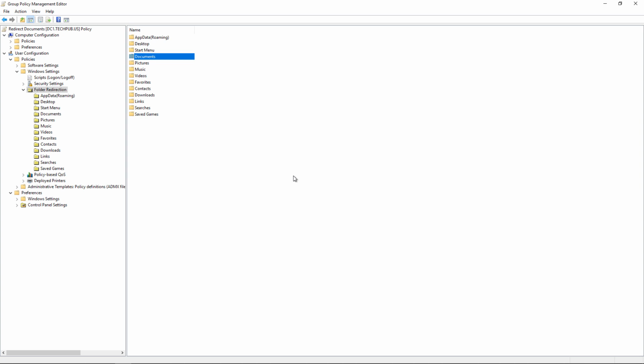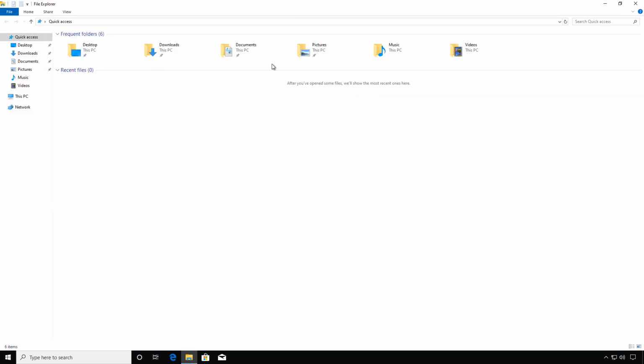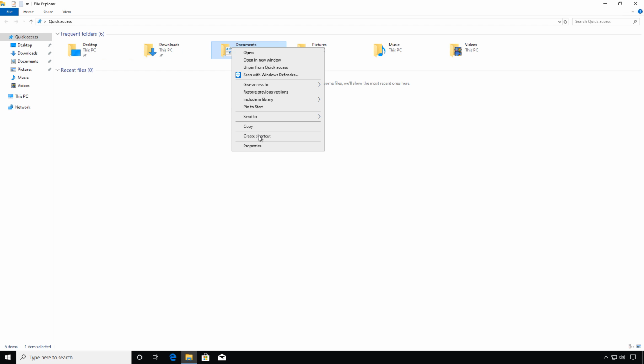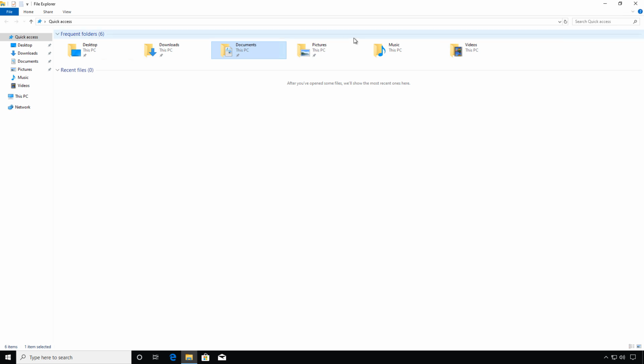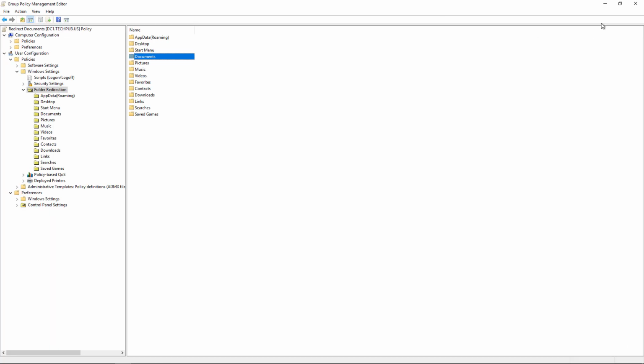Now I'm going to go to a Windows 10 computer and make sure that that works. My Windows 10 computer is joined to the domain. It has to be in order for a group policy to work. I'm going to go to Documents, right-click on it, and go to Properties. Right now it's pointing to the user Administrator's folder, since I'm logged in as administrator locally on the C drive. So I've got to go back into my domain controller and make sure that my user is going to be in this organizational unit.